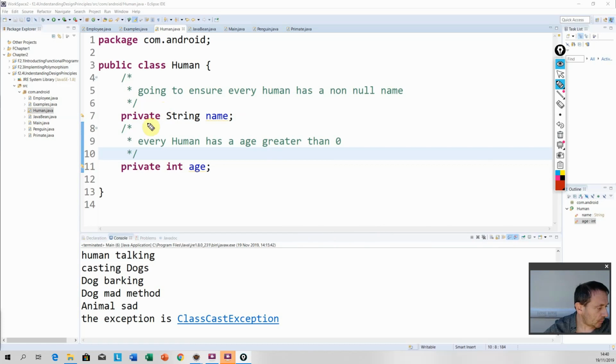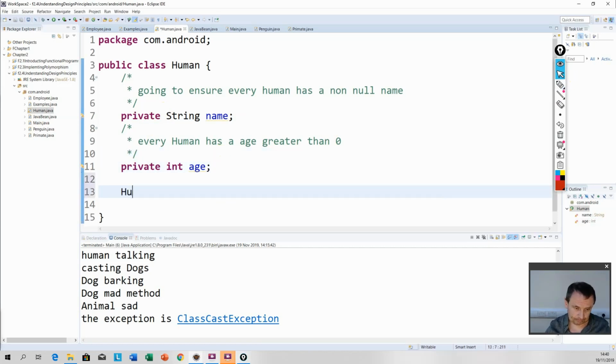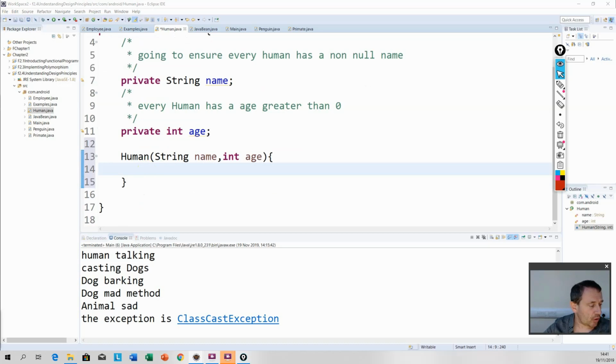All right? Now, so I'm going to create a human constructor. And it's going to take in a name and an age. Now, check something here that I have not done. I'm not going to do anything in the human constructor quite yet.